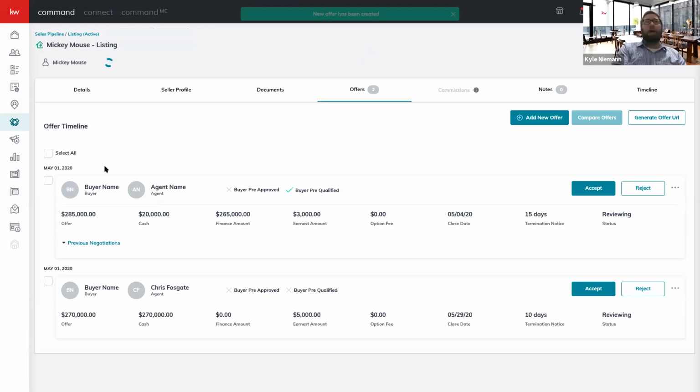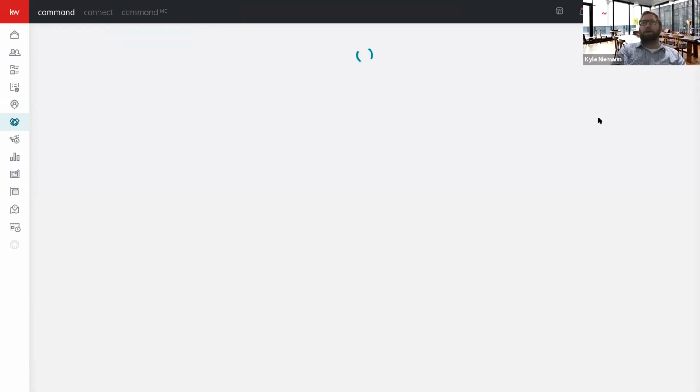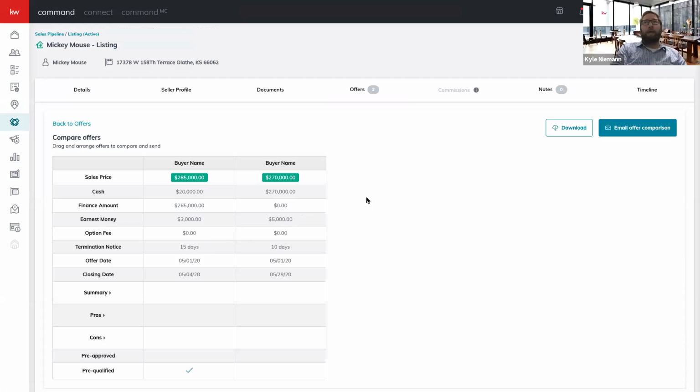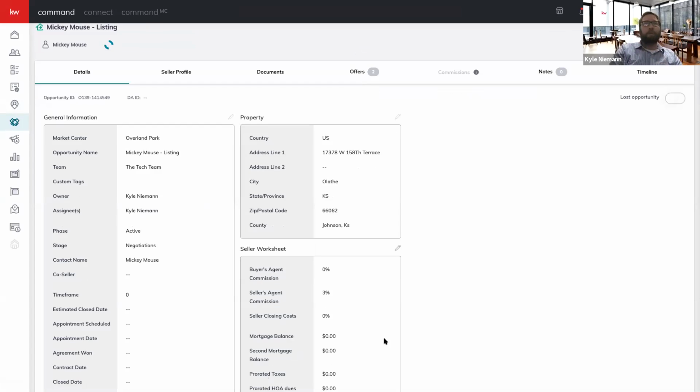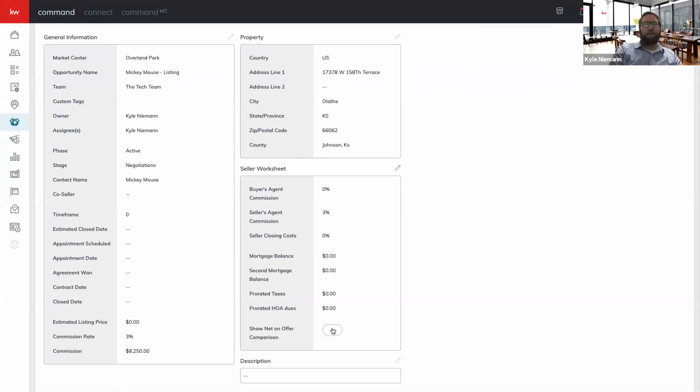And now with the offers, I can select all and it opens up this compare offers. And you can now download this as a PDF and see right next to each other, each of the offers and how they compare. One of the things I've noticed on this is it doesn't show the net unless you come into details. And at the very bottom down here, there's a show net comparison.